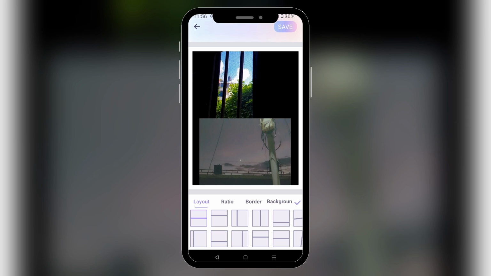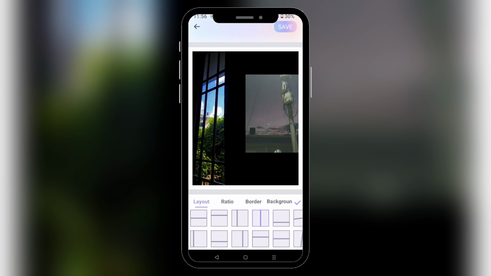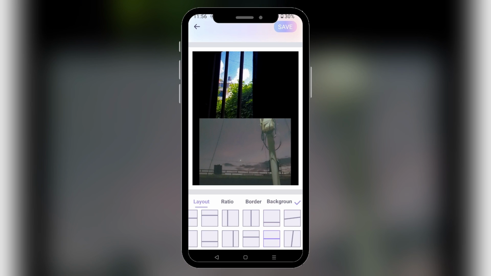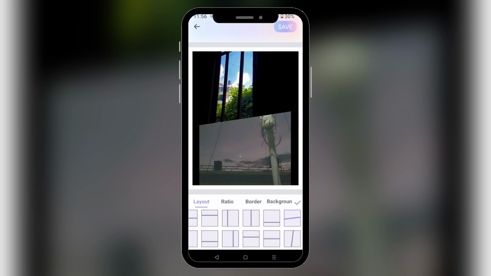Then you will be provided this type of options. There's an option for the layout, ratio, background, border, and etc. So let's go with them one by one. On the layout, you can choose how you want to present your photo, like this. Just choose the one that feels right for you. Maybe this one. So there's not the perfect one, but yep.